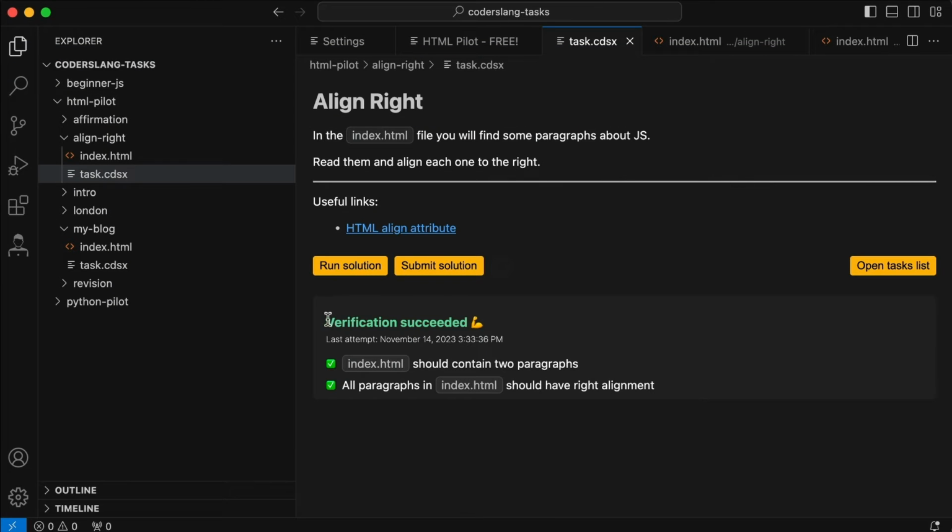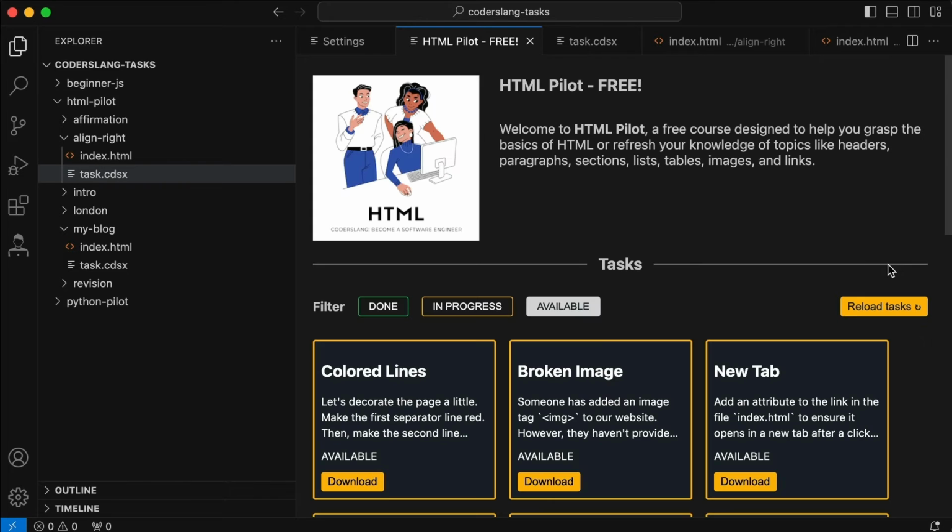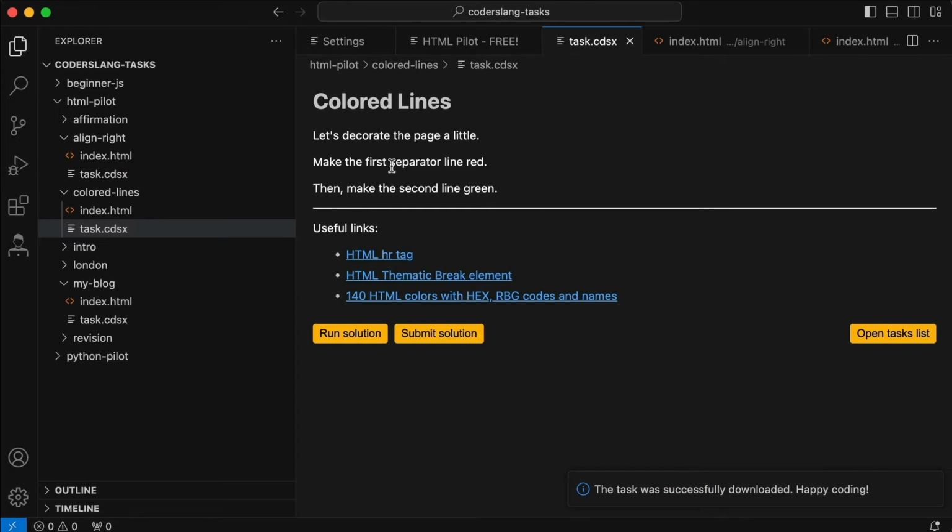Submit. Verification succeeded. Index.html should contain 2 paragraphs. All paragraphs in index.html should have right alignment. Open tasks list. And colored lines is our next task. Download it, open details. It says, let's decorate the page a little. Make the first separator line red, then make the second line green.